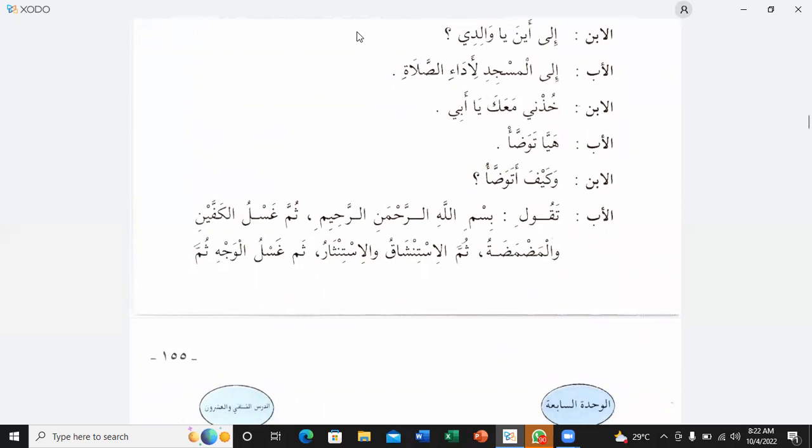Ilal masjid li adai salah. To the masjid to perform prayer. Khudhni ya abi, take me with you, O father. Hayya natawadda, let's perform wudu. Wa kaifa atawadda? How do I perform wudu?